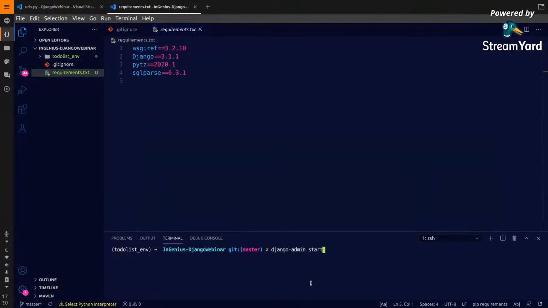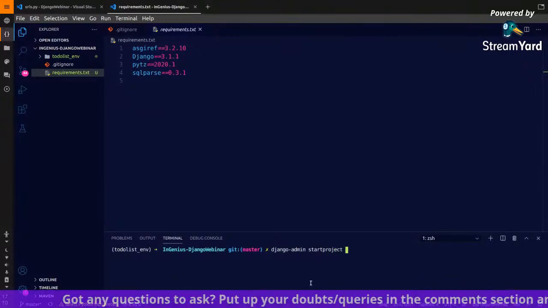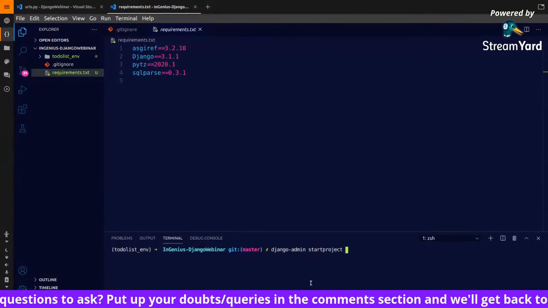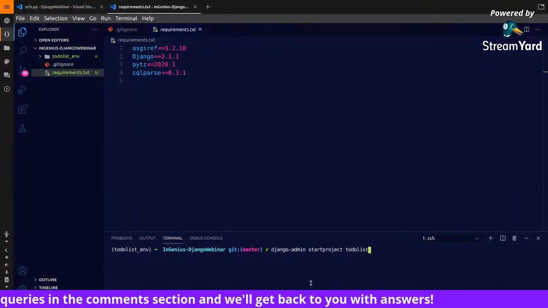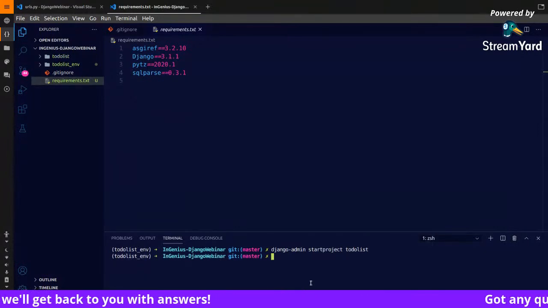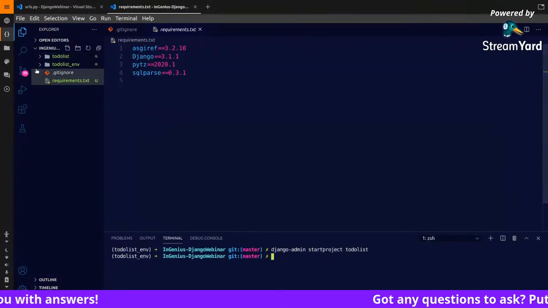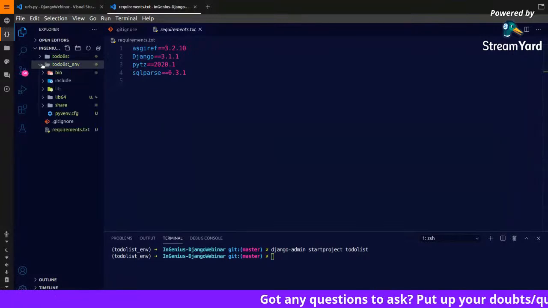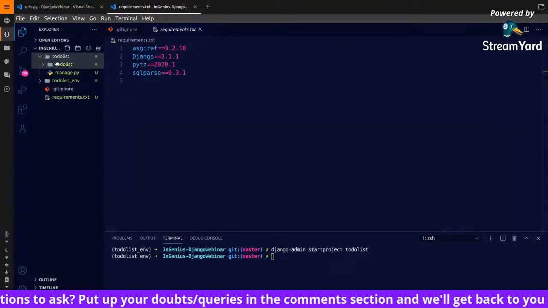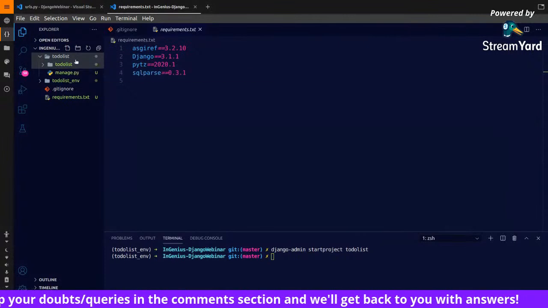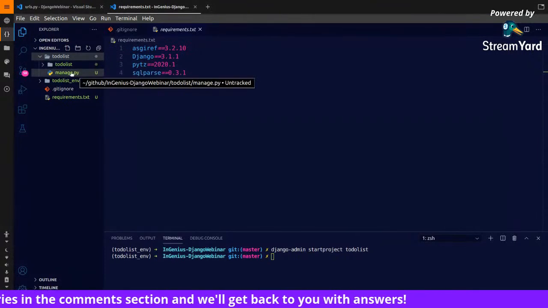django-admin startproject, space, whatever project name you want to give. So Varun, I think we're going with to-do list, right? Yeah, right. To-do list sounds good. So you do that and you should see a file pop up here. So this is a folder. This folder will have to-do list, which will have inside it another folder called to-do list, and it'll have a manage.py file.